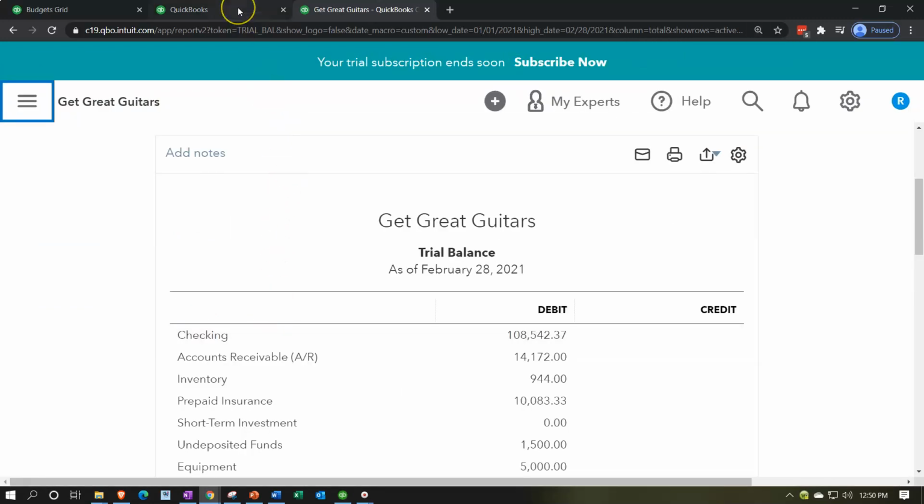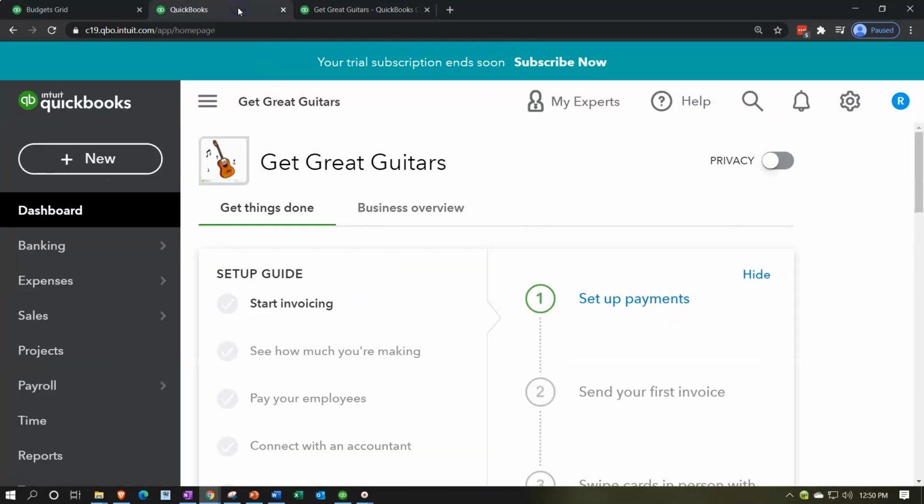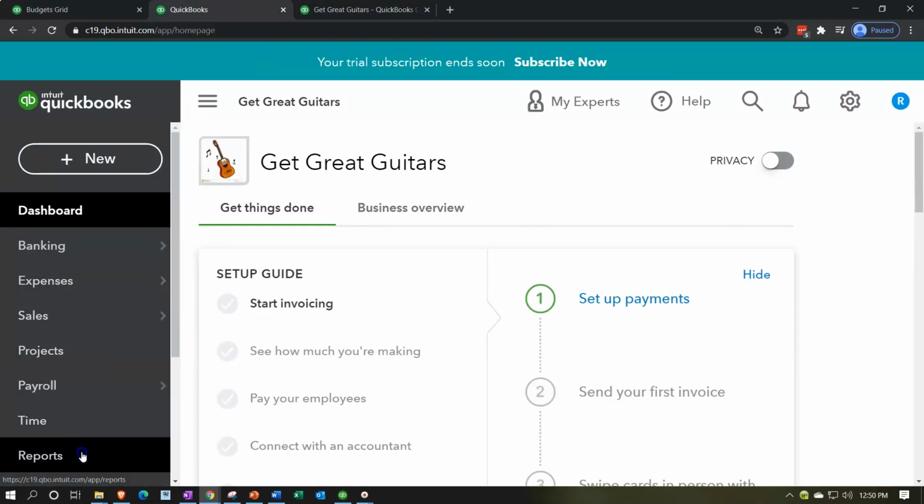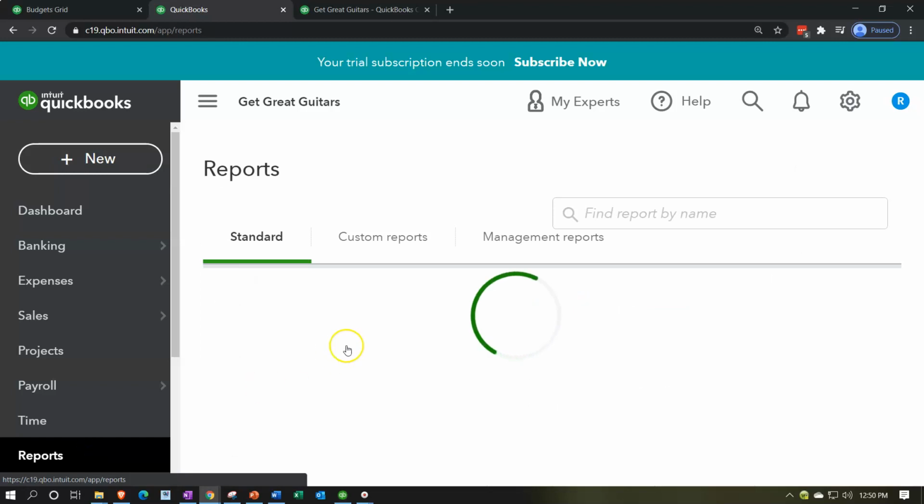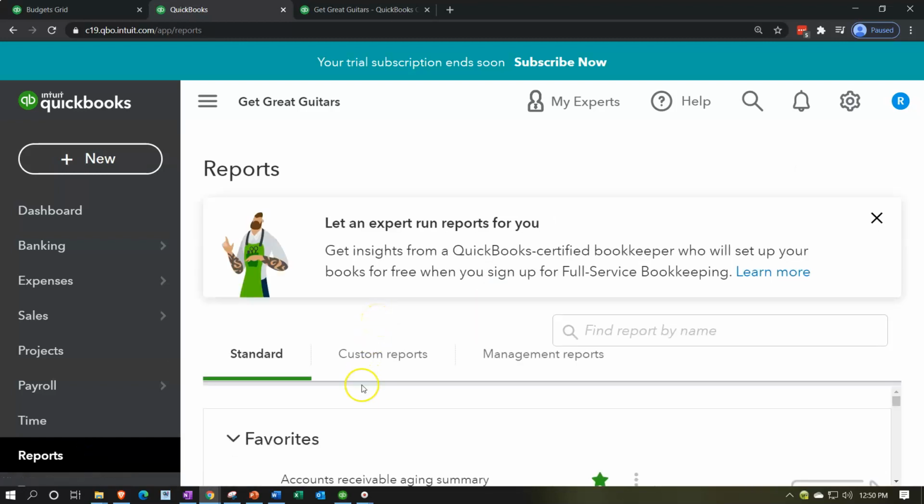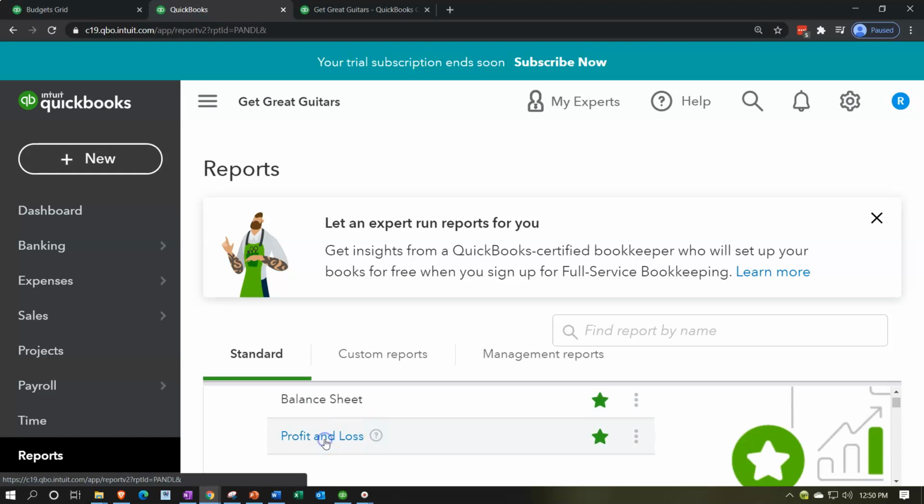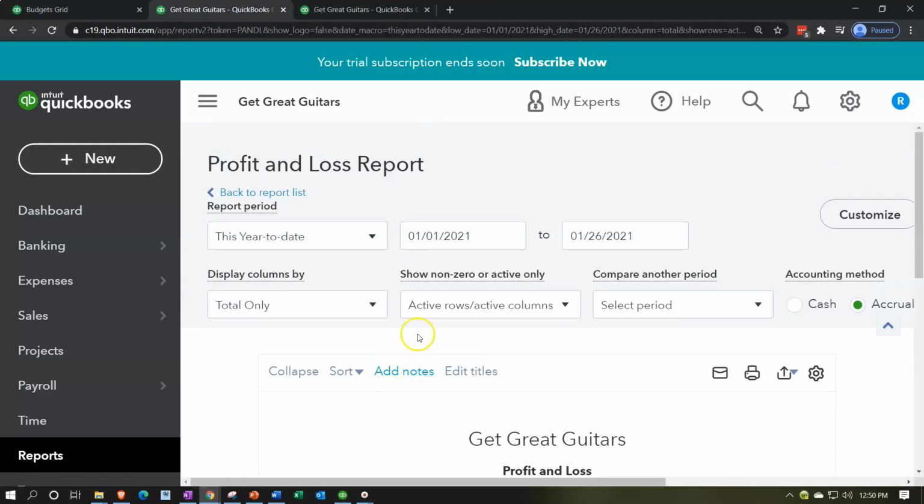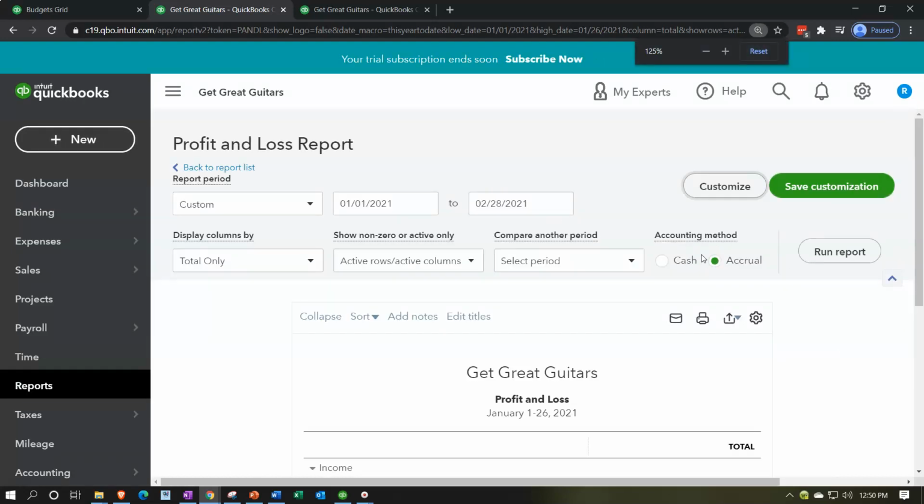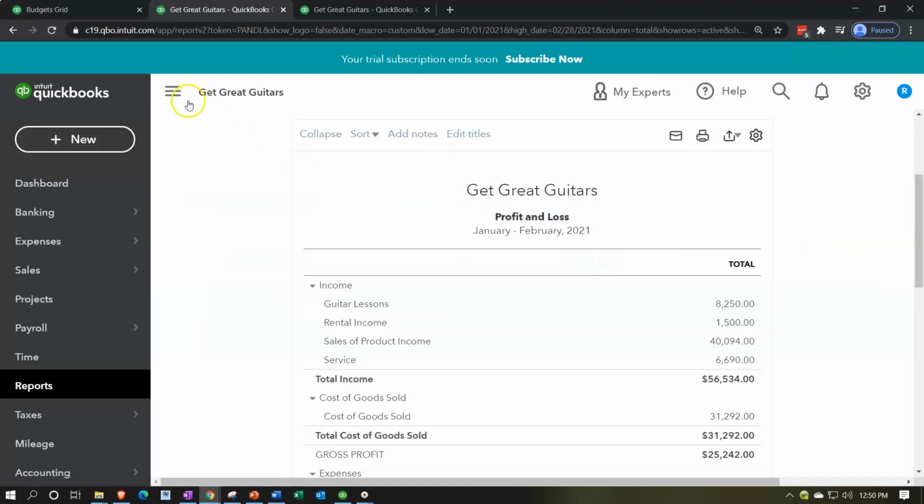Now I'm going to go to the tab to the left. If I go to the tab to the left, we're going to open up the reports down below, looking at the income statement. So I'm going to go to the profit and loss, which is also known as the income statement pretty much. And then I'm going to end date it 02/28/21 and run. I'm too zoomed in here. There, 125, that's where I want to be. And then I'm going to close the hamburger.